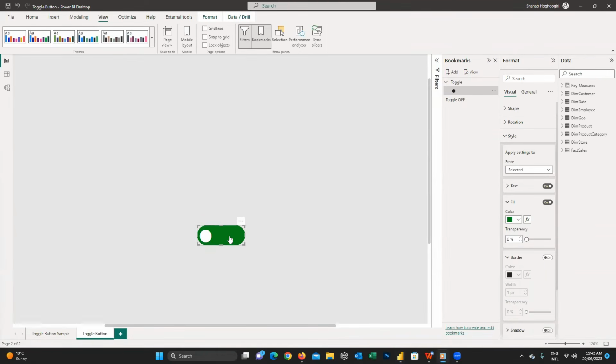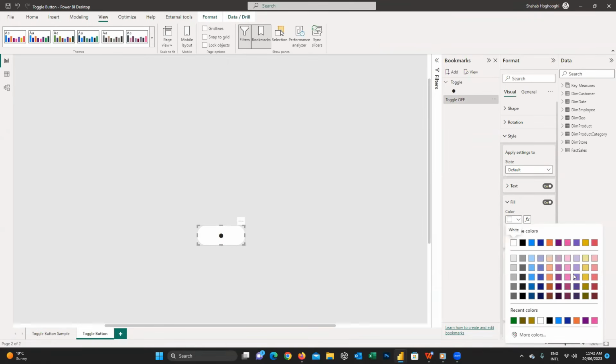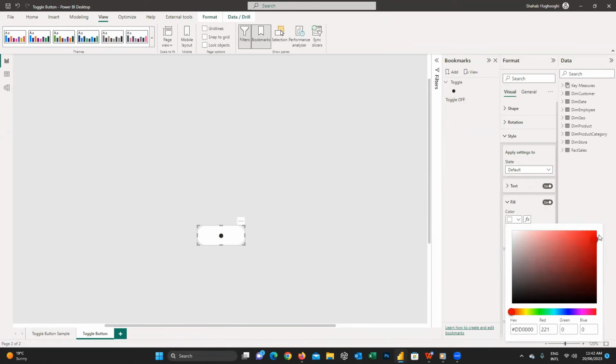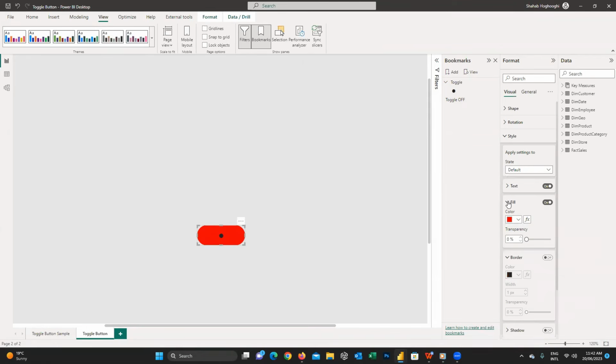And for the next state, we want to see what happens when it's off. First, change the state from selected to default. Then, change the fill color to red. And then format the text size and alignment to right. And then apply the same padding, this time to bottom and right. Now we set all the formatting options for the selected state.